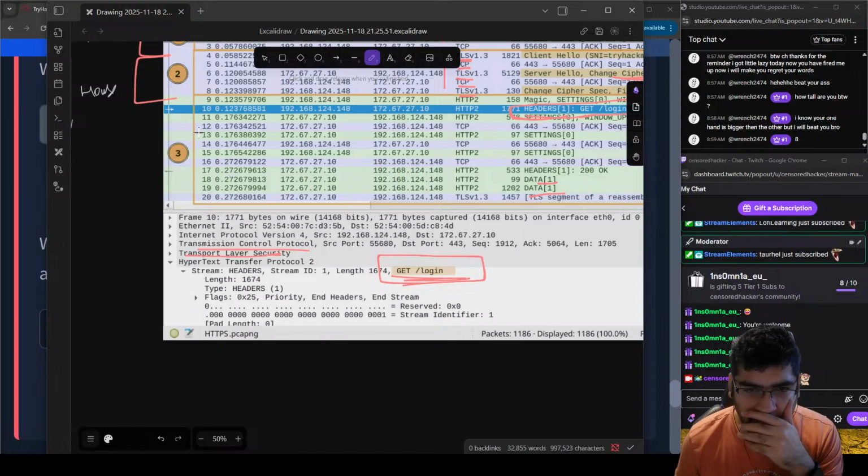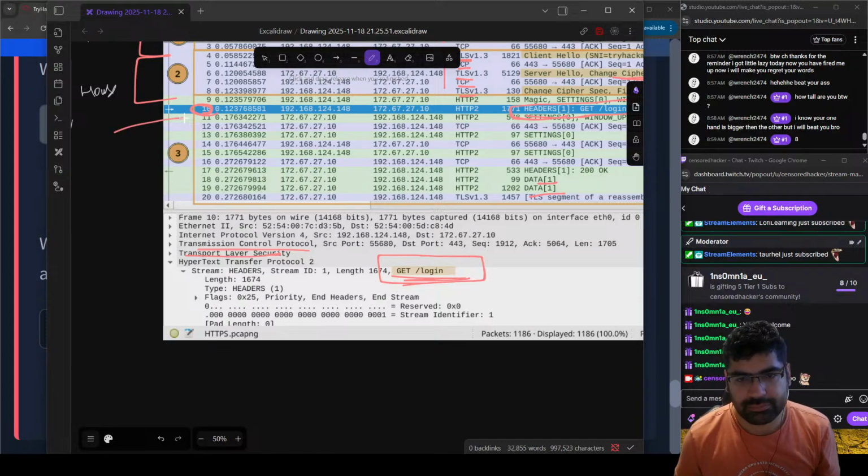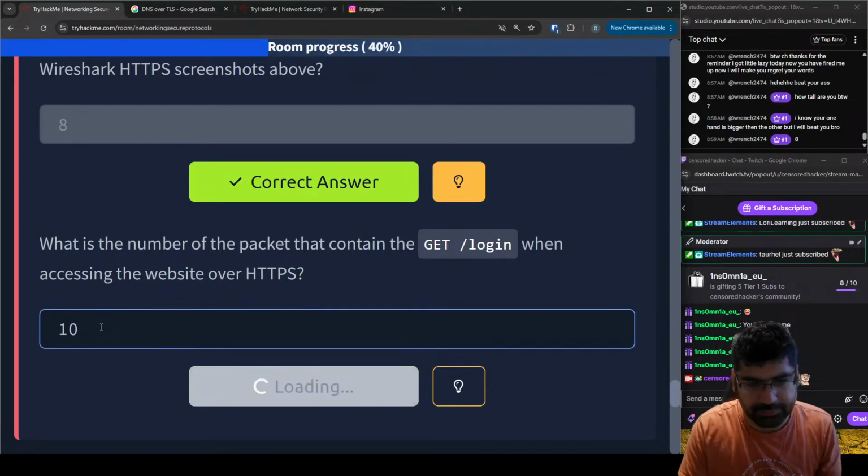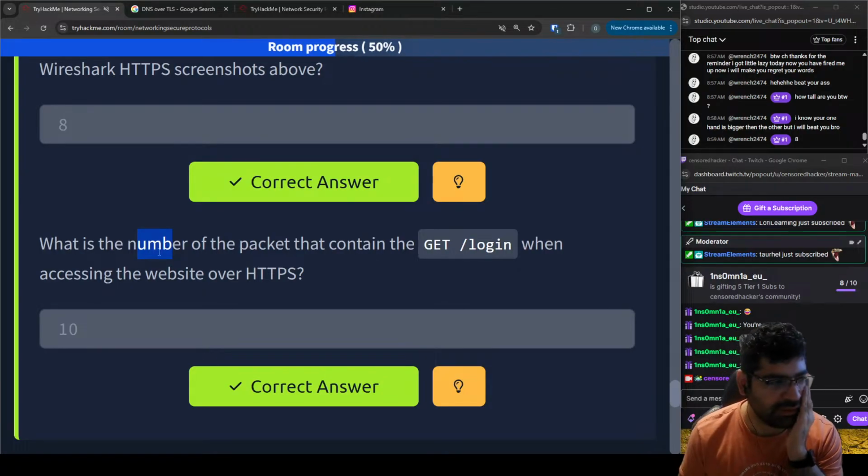Oh, like number here, the serial number. So that would be 10 right here. They should mention what is the serial number.